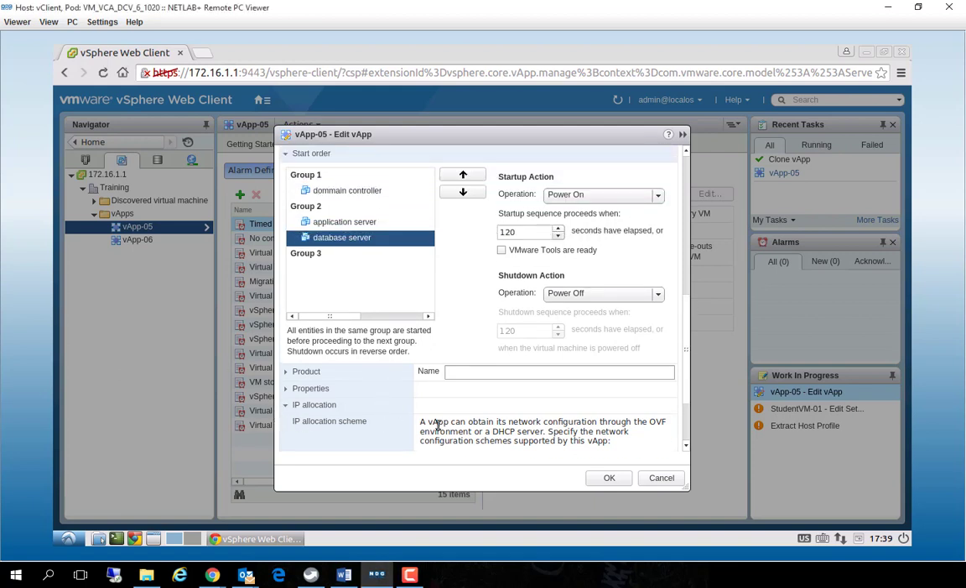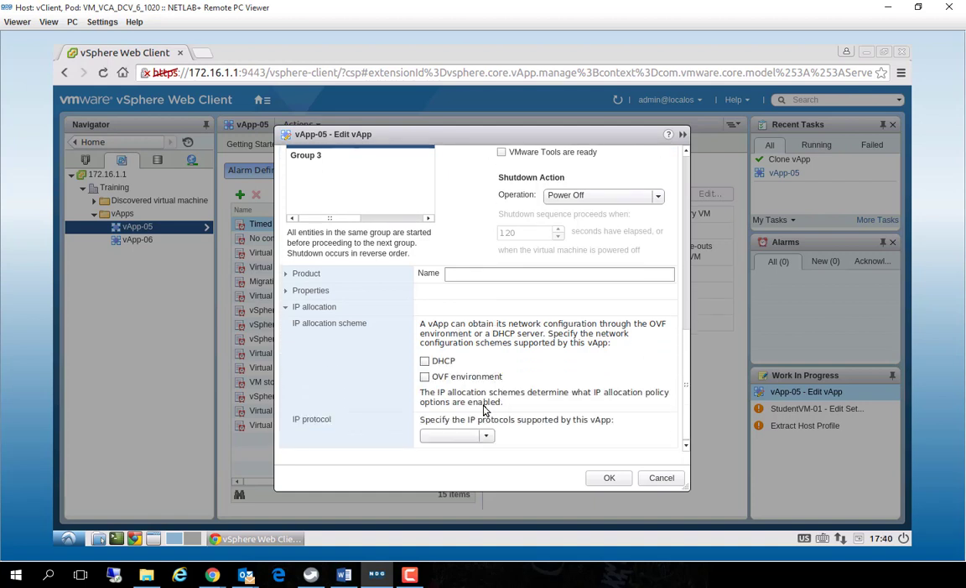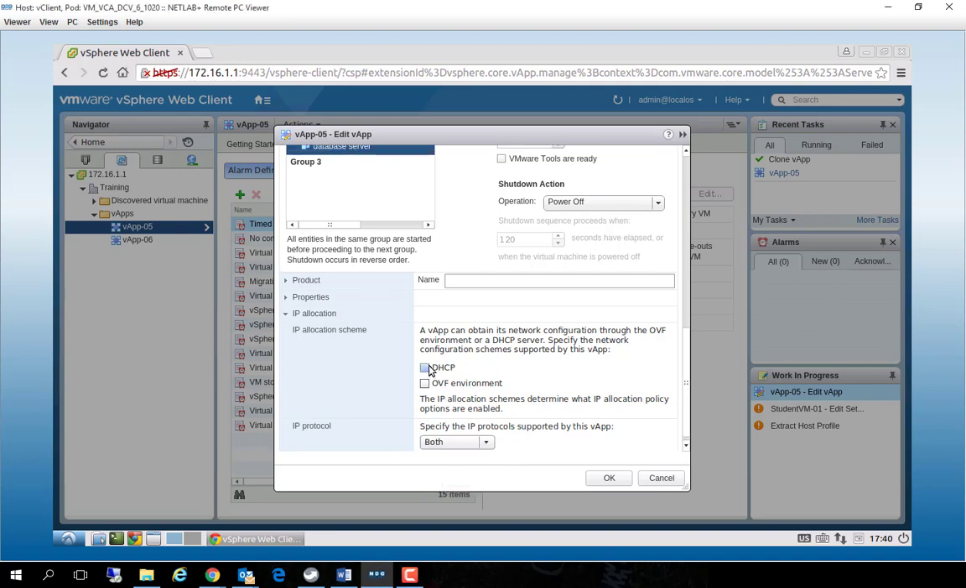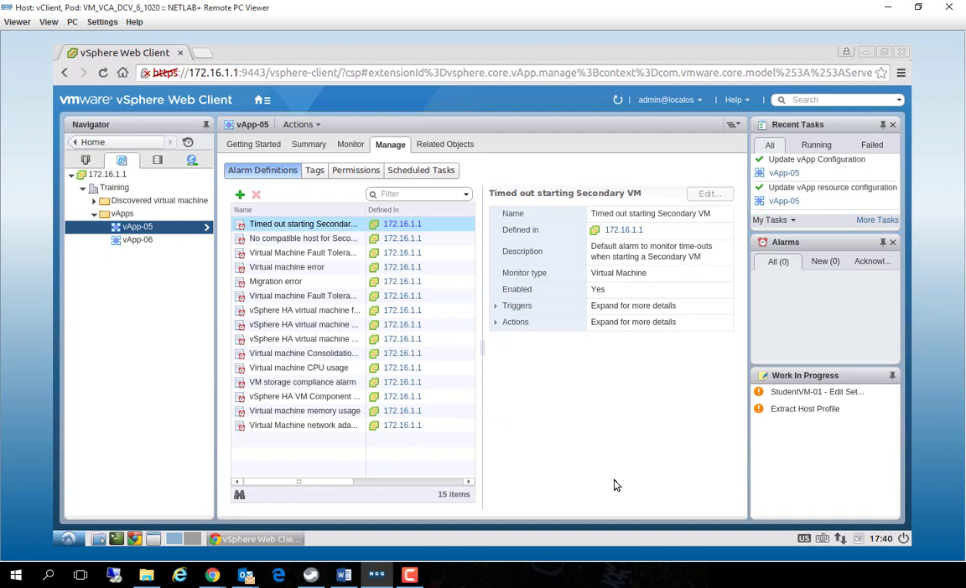Trying to scroll down a little further. In here, I can control whether or not I'm going to support IP version 4 or 6 or both. I'm going to say both. How is it getting its network configuration? Maybe it's through DHCP. I'm going to say OK. And so I've made changes to it because time has changed, or maybe I forgot, or maybe I'm looking at my environment and it needs to be different or better, that kind of thing.